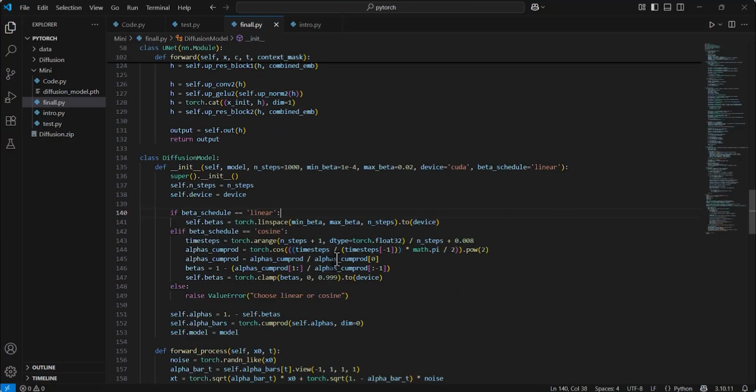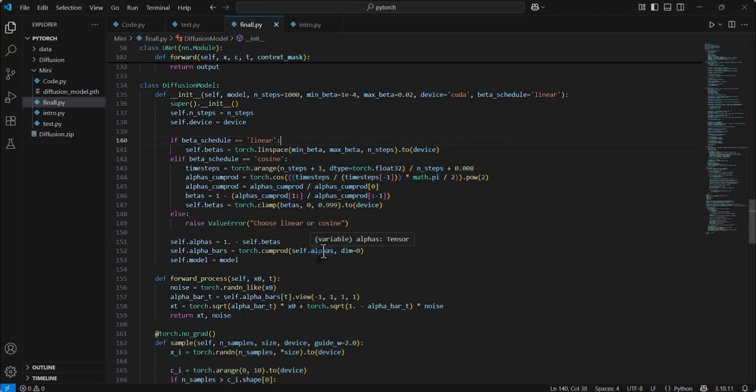After we pick the betas, we turn them into alphas and then alpha bar, which are basically the total noise level up to each step. The forward process just adds noise to the clean image. We grab a random noise tensor, and scale the original image by the alpha bar.